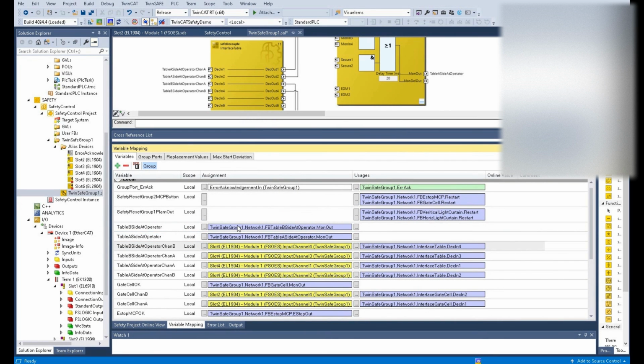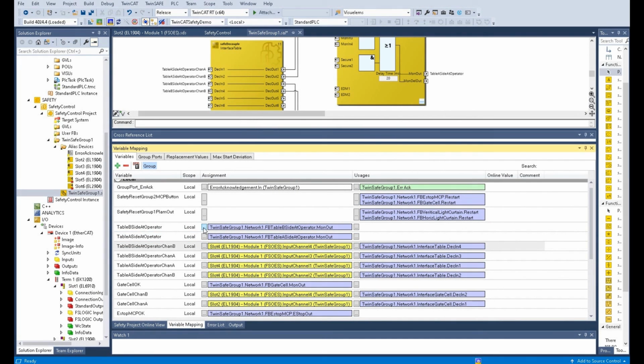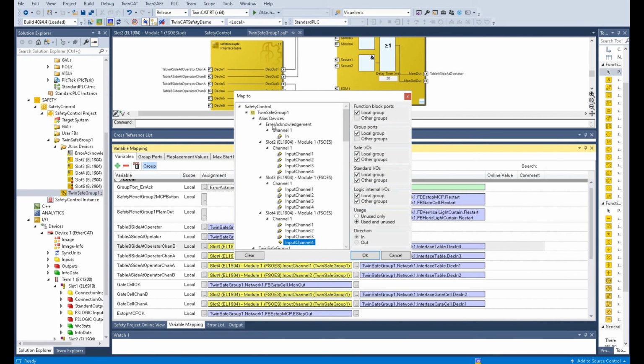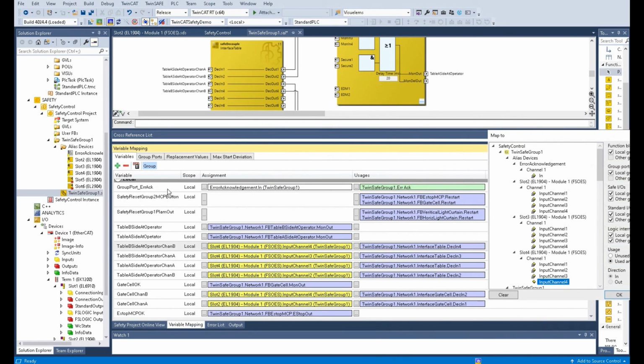All right. And one more tag I want to explain a little bit more. When we click this, here it has one alias tag, error acknowledgement. If we look at this table, this error acknowledgement in connects to the TwinSAFE group, this whole TwinSAFE group 1 error acknowledge, which allows this signal to acknowledge all the errors inside. Where is this error acknowledge?